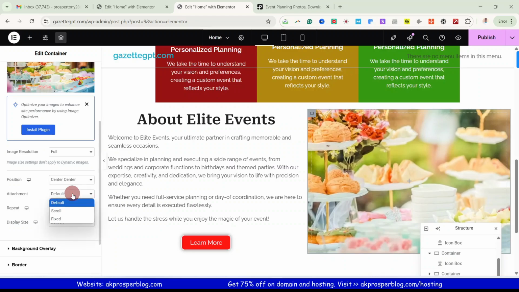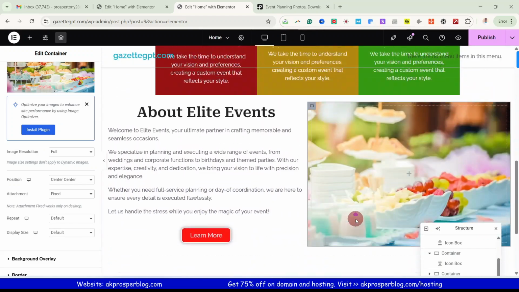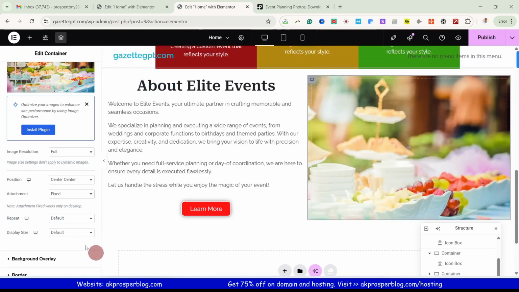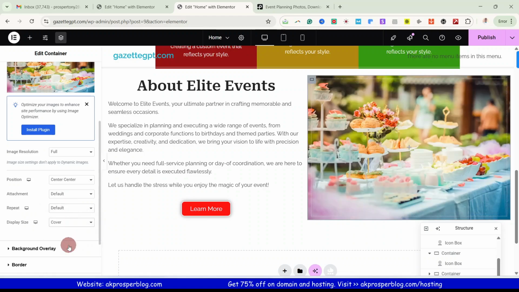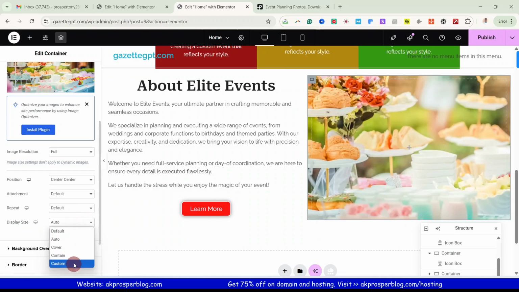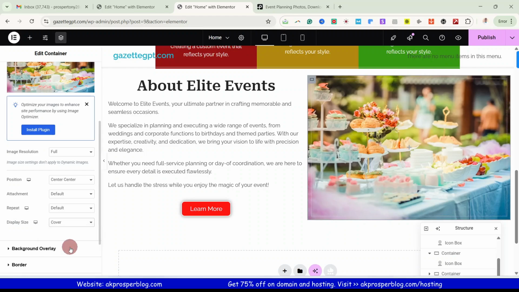Then for the attachments, I just leave it as default. The meaning is if you fix it at scroll, to scroll with it. If you fix it, you can see it will just remain fixed even while you are moving up and down the page. So let's leave it on default. For the repeat, I don't want any repeats. So for display size, I want it to cover. So you can see that means the entire image will cover this size. If you select auto, this is what it should look like. If you select contain, you see. So I just want it to cover.